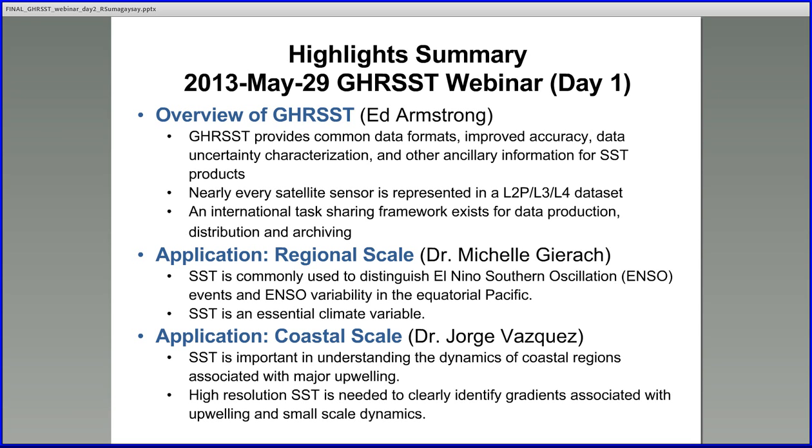For Michelle's presentation, just briefly, SST is commonly used to distinguish basin scale features like El Nino, ENSO, the El Nino Southern Oscillation, and it's used to distinguish events, the variability specifically in the equatorial Pacific. And SST also, and this is very critical, why is it even important? Why are we even talking about it? It's been declared an essential climate variable.